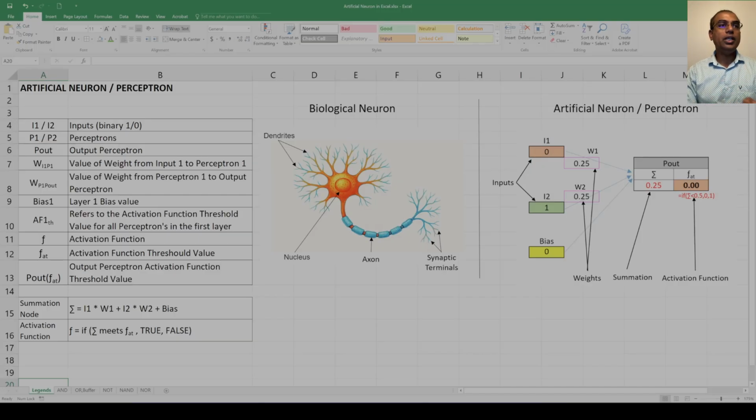In this Excel sheet, I have a representation of a biological neuron. We have talked about this biological neuron in the previous video, and next to the biological neuron is the artificial neuron on an Excel sheet. It has inputs, weights, bias, summation node, activation function, and output, pretty similar to the electrical circuit that we saw in the previous video, and that is as well comparable to the biological neuron.